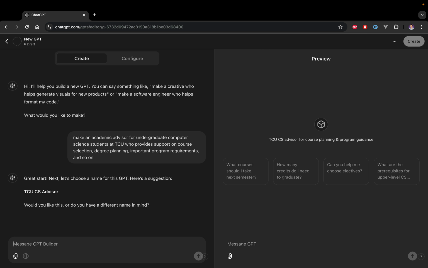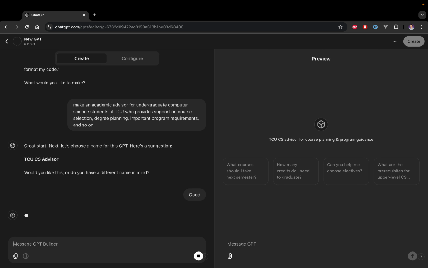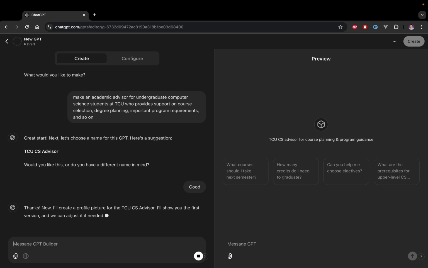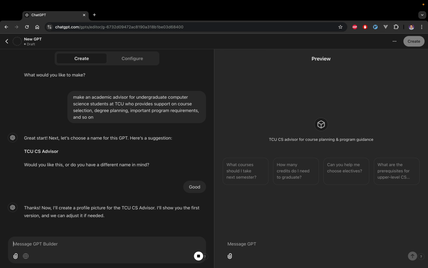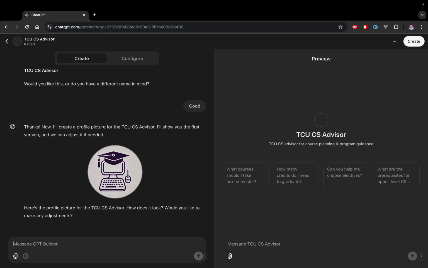So first, it gives a name to this GPT. It's called TCU CS Advisor. Well, that's pretty good. Next, ChatGPT will create a profile picture for this GPT. Okay, that looks good.